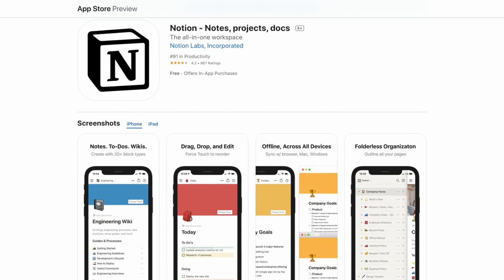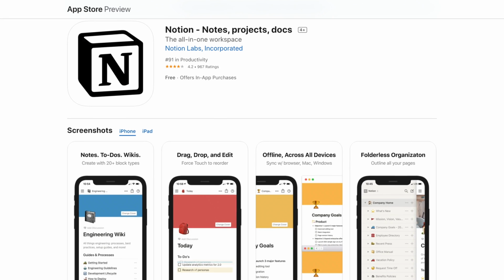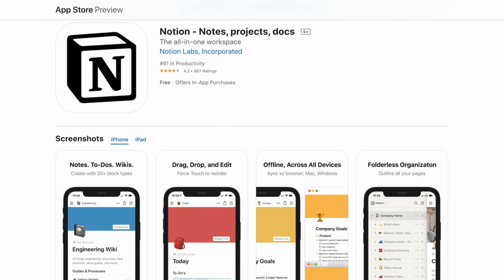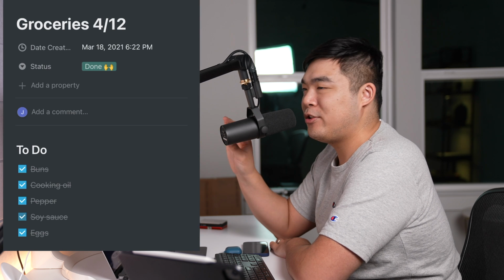It comes in handy. So yeah, that's how I personally use Notion. Notion has come in handy for me. There's even an iOS and Android app that I use to make sure that my to-do lists can be updated from pretty much anywhere. That's why I had groceries list on here. That way I can just check them off.